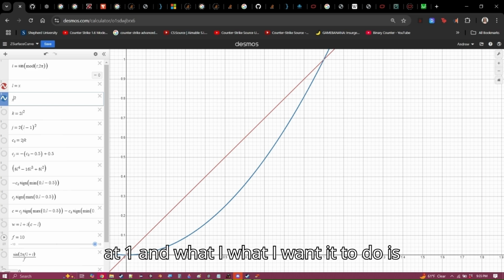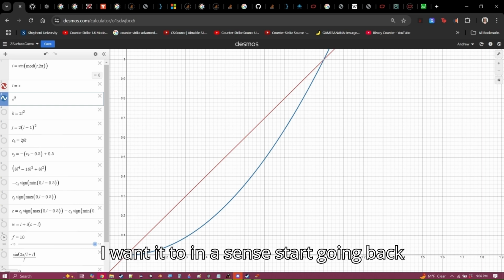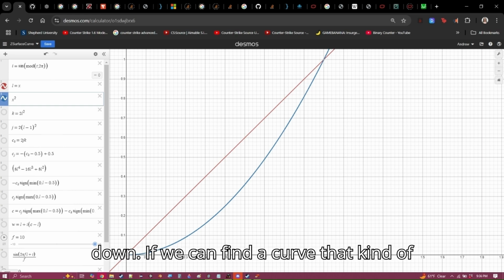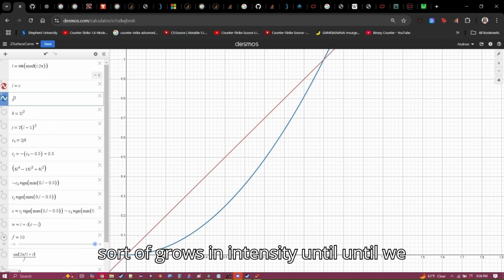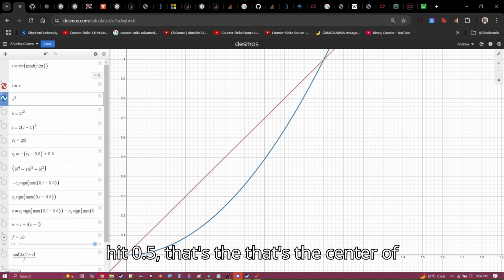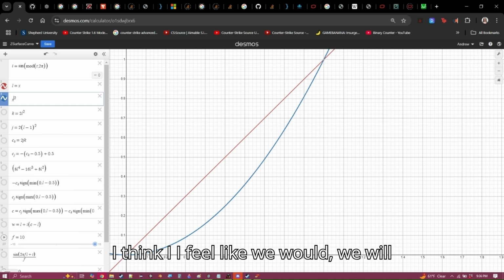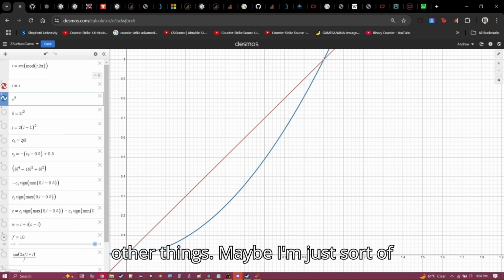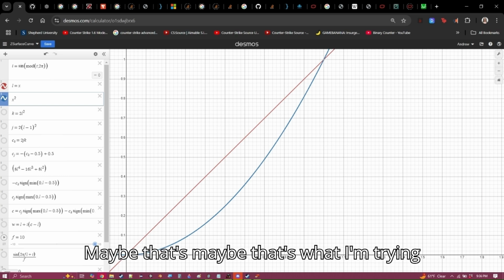And what I want is for it to cross this line at 0.5, because when it crosses this line, I want it in a sense to start going back down. If we can find a curve that starts at 0 and grows in intensity until we hit 0.5, that's the center of the texture, then I feel like we will have a better reference frame to do other things. Maybe I'm just trying to establish my symmetry. Maybe that's what I'm trying to do at this point.